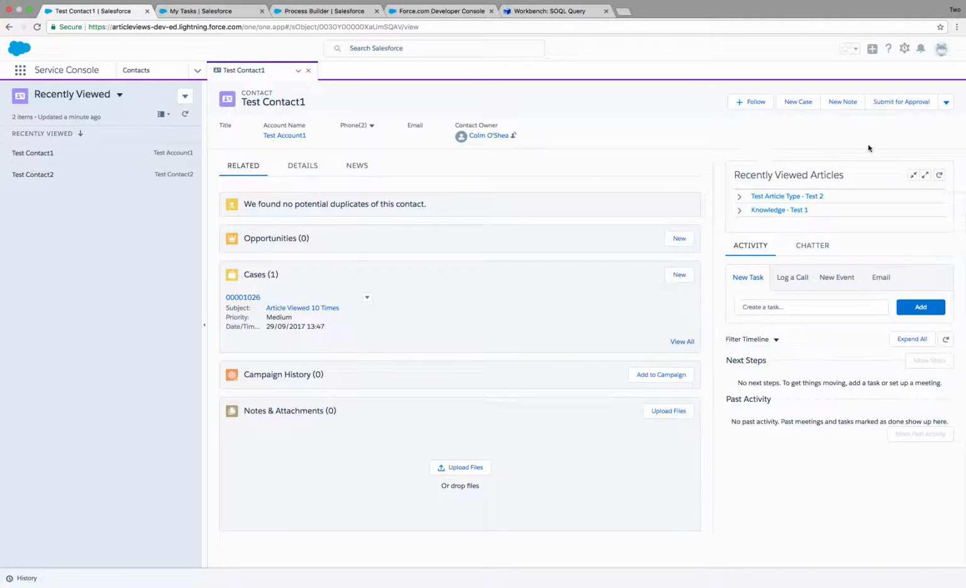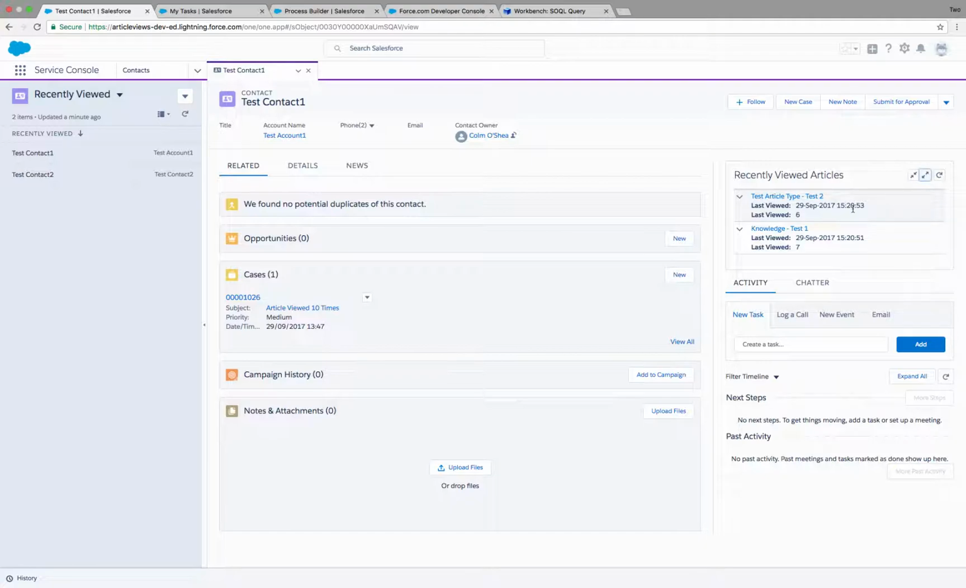So if we actually just look at the component over here on the right, and if I expand this a little, we can see that this test contact 1 has viewed two knowledge articles. So they viewed the test article type test 2, that was the last one they viewed, and the previous one they viewed before that was the knowledge test 1.